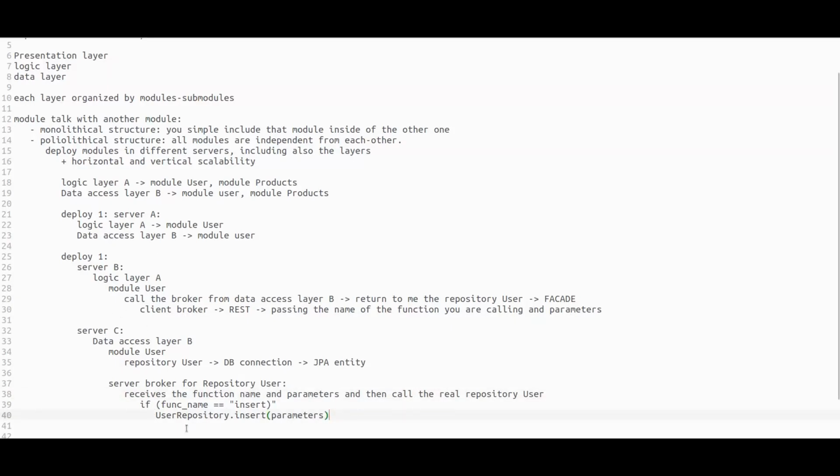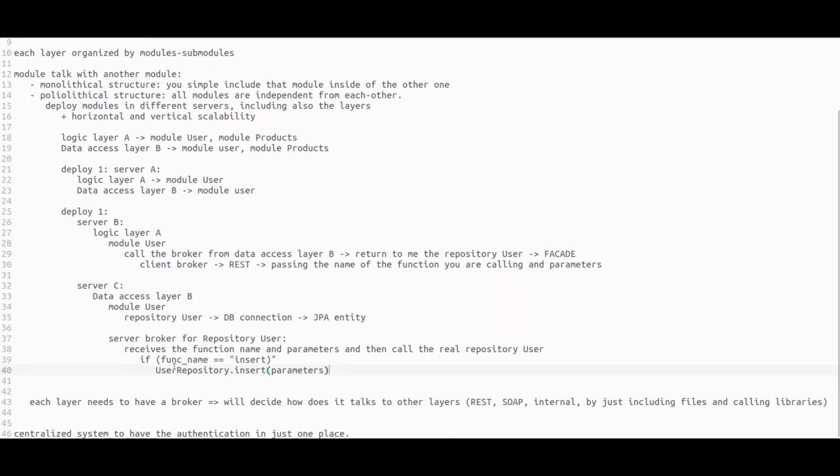And automatically this structure will be ready. So if each layer has its own client broker and server broker, you don't need to worry about the deployment layer and converting a monolithic into a polylithic structure. So this is very useful for enterprise type systems. In the beginning it is a little bit of a pain to assemble all this structure, but then it will be much easier, much faster, and it will give you much fewer concerns in the future.